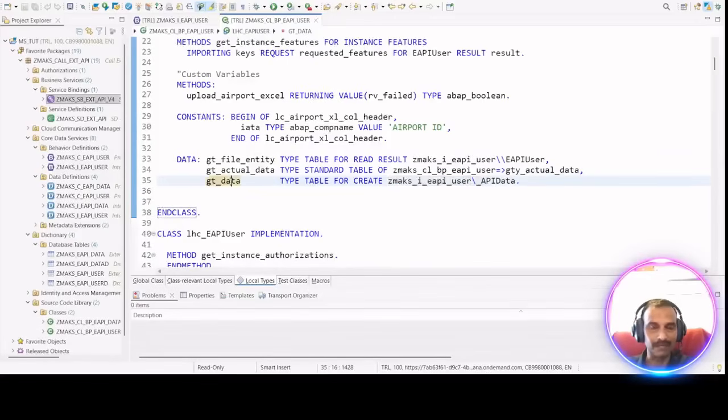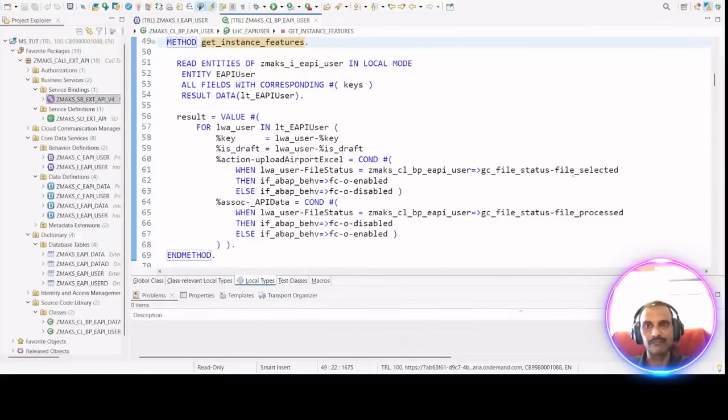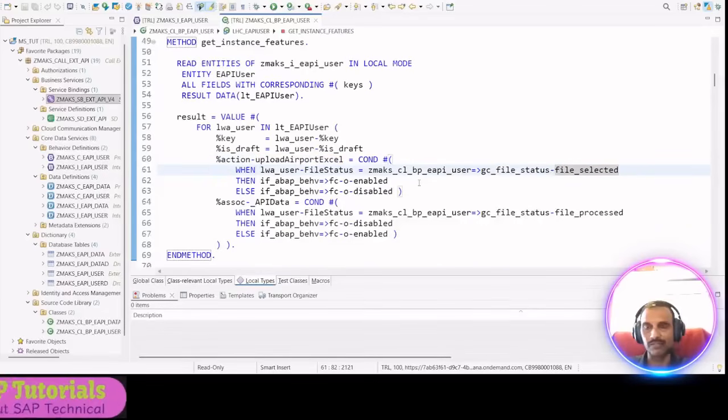This is our API data type and it is table for create, guys. That is what I am using here because I want to upload and create the entities. Now, in my feature instance, I am saying that if the airport Excel file is selected, then only enable it, otherwise disable it. My upload Excel button at the top right will be enabled if my file status is file selected. Other than that, it will be disabled.